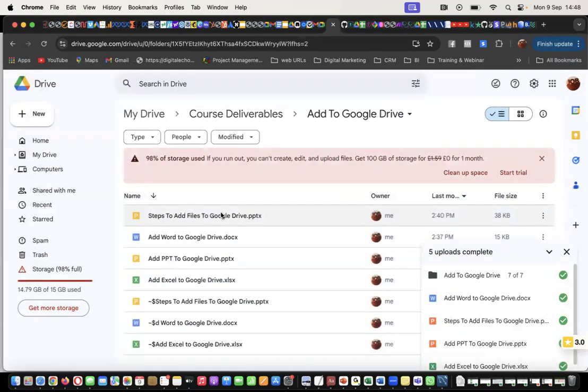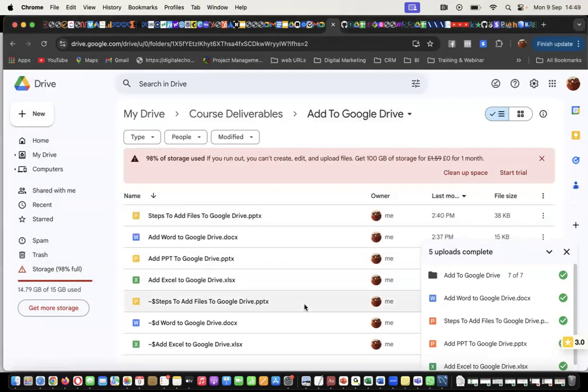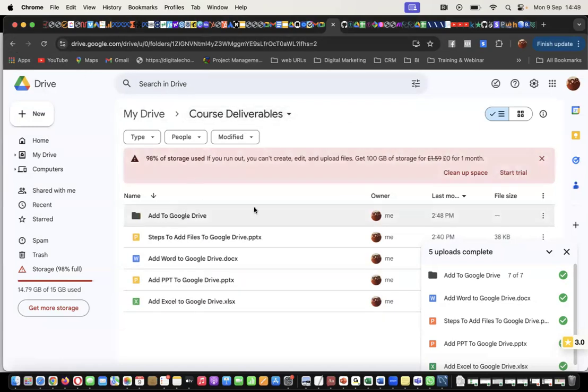If I double click on that folder, I'll see all of the files inside of that folder. They are still uploading. So I'm going to go back, and you can see the folder name is also captured here. Add to Google Drive, which is this same folder. Okay. So let me go back one step and click on course deliverables. I still have this folder here.